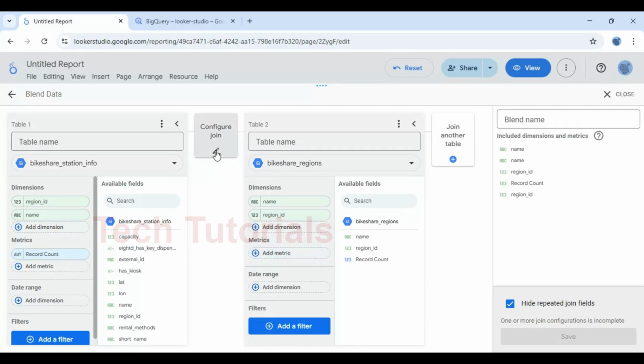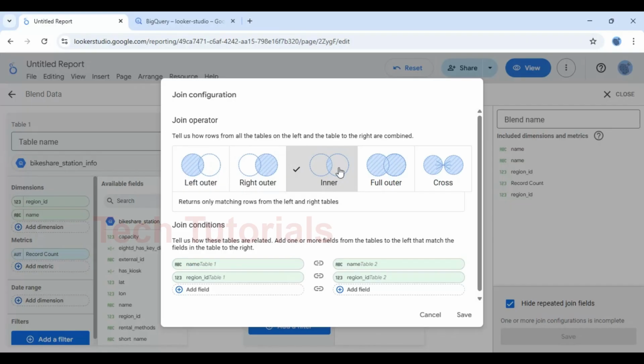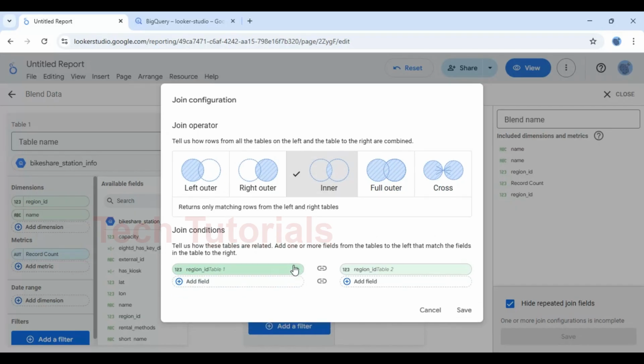So here you can see the options, right? We have left outer join, right, inner join, full, cross. If you mention an inner join, it will give the combination of the records from both the tables. So we are going to join with the common field, which is region ID.